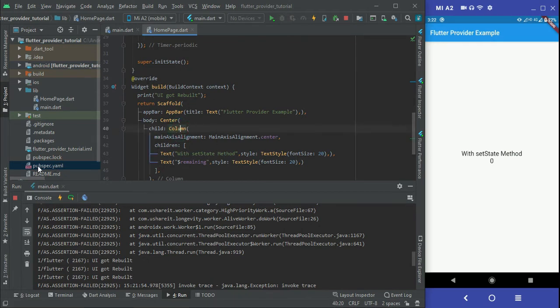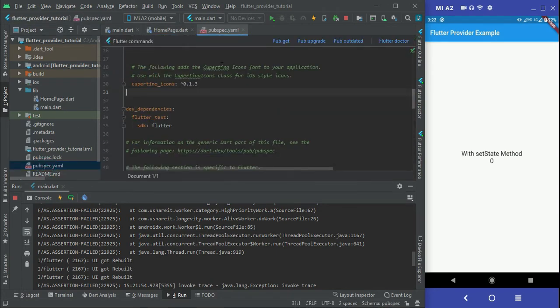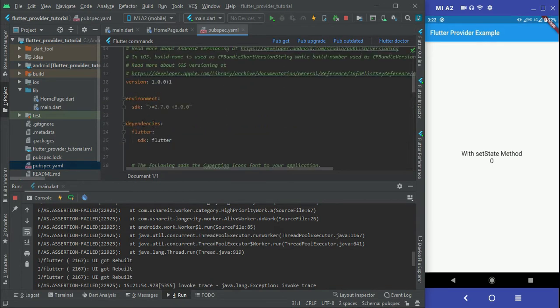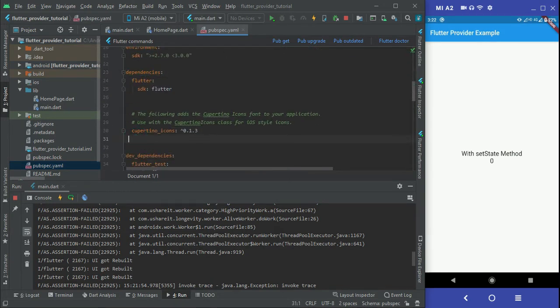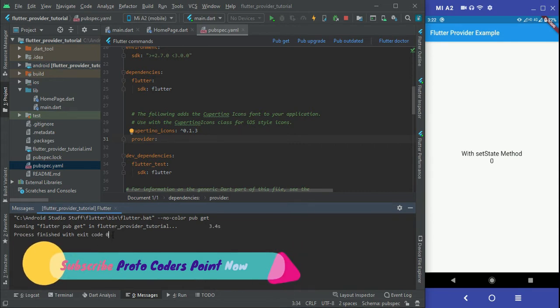The first step is we need to add the dependency. So first open the pubspec.yaml file, and under the dependency section add provider. After adding the provider, just hit pub get. This will download all the packages of provider into this Flutter project. After adding this, you can see that the success code is 0.